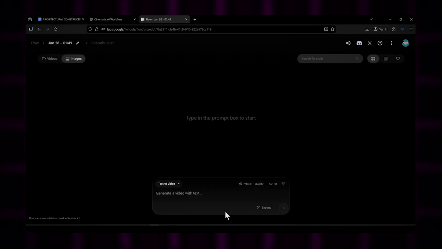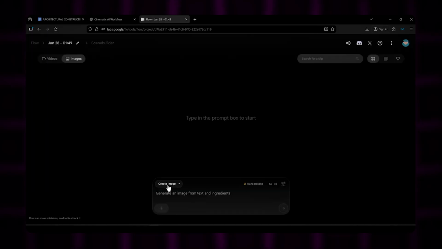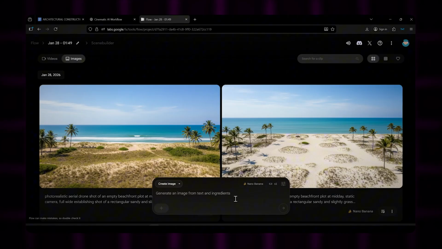Now, when you sign up, you should land on an interface that looks like this. The very first thing you want to do is switch from the text to video model to the create image model. Once that's done, head back to your chatbot. Copy the first image prompt it gives you and paste it into Google Flow. Now, once you send the prompt, Google Flow will use Nano Banana in a few seconds to generate a really clean construction image for you.